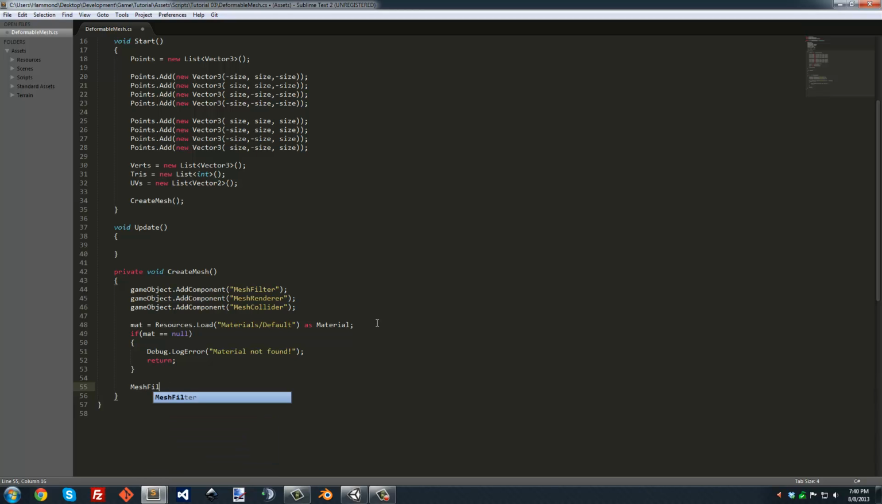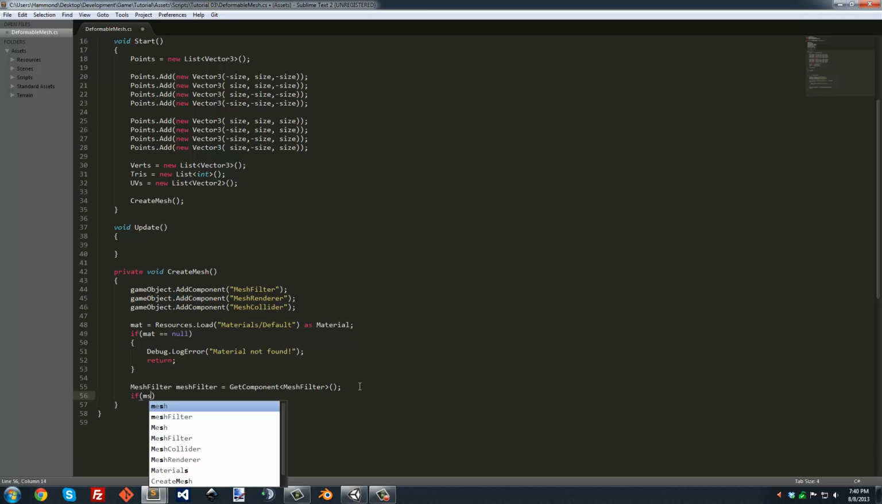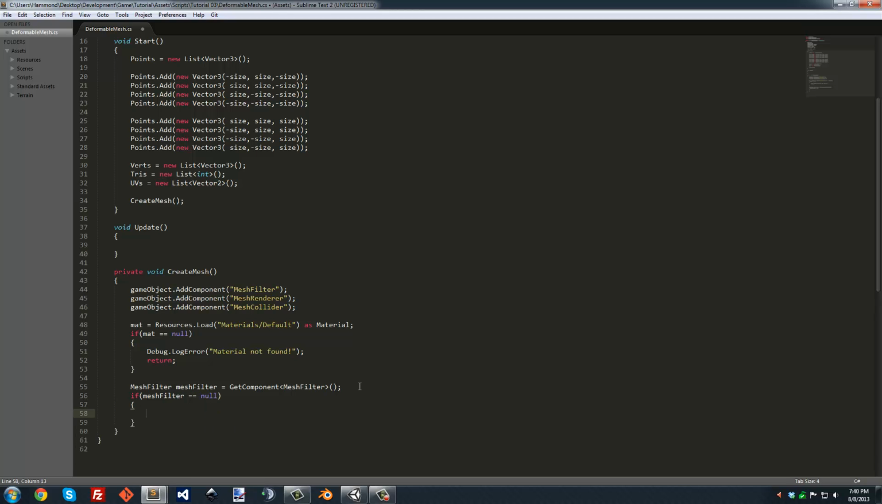Then we're going to set the mesh filter. Oop, I spelled that wrong. Filter. Create a mesh filter and GetComponent MeshFilter, which is going to be this one that we added earlier. And then we're going to check if the mesh filter is equal to null. Just more error checking, and we're going to log another error. We'll say mesh filter not found, and then we will also return.